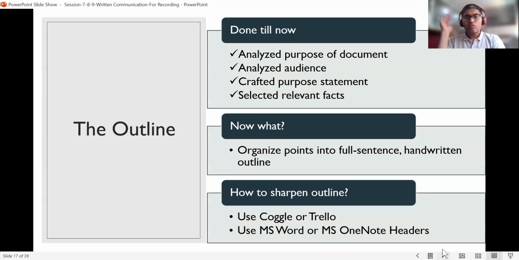Okay. Now, till now, what we have looked at is the purpose of the document. We have analyzed who the audience is, for whom we are writing, and why we are writing it. For them, we have crafted a purpose statement, and we have selected what are the relevant facts that will go into this document. Now, we want to start writing, which is nothing but organizing the points, the facts that we have already collated, and the structure that we have given. We have thought about that.